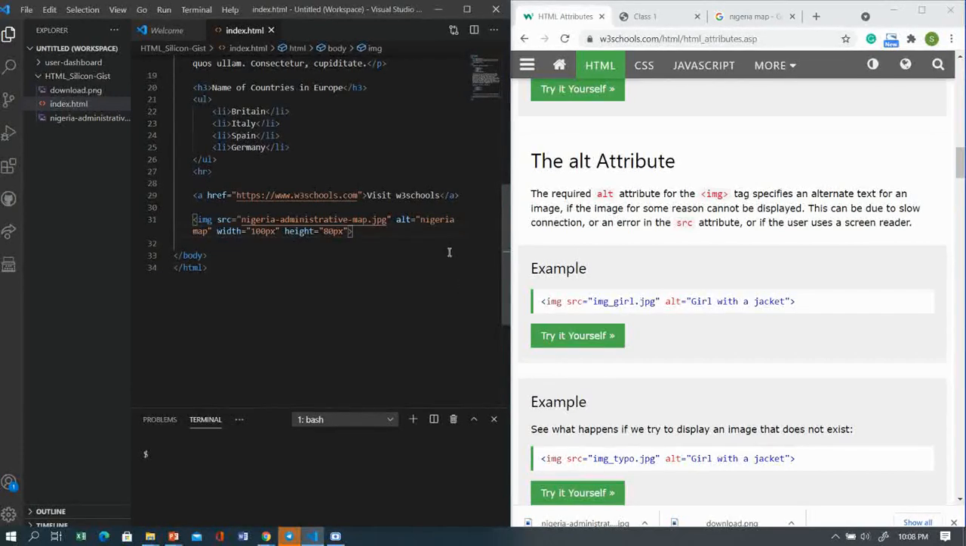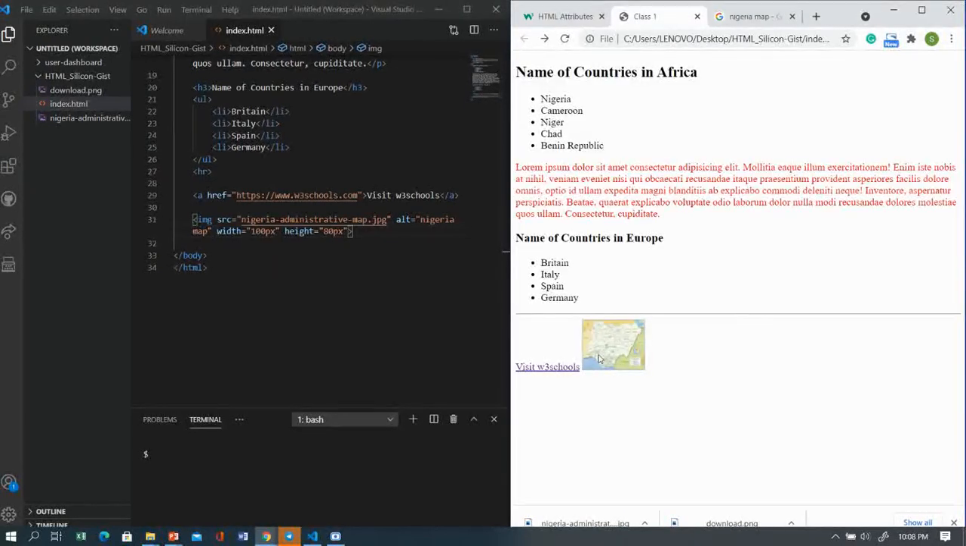The beauty about it is that if your image is not loading appropriately, you always see it. Now let me give you an example of how you can appreciate that. In case I close this and now save, if I reload this now, you can see Nigerian map, because it's giving us information about what we have inside the image. So that's the beauty about that.